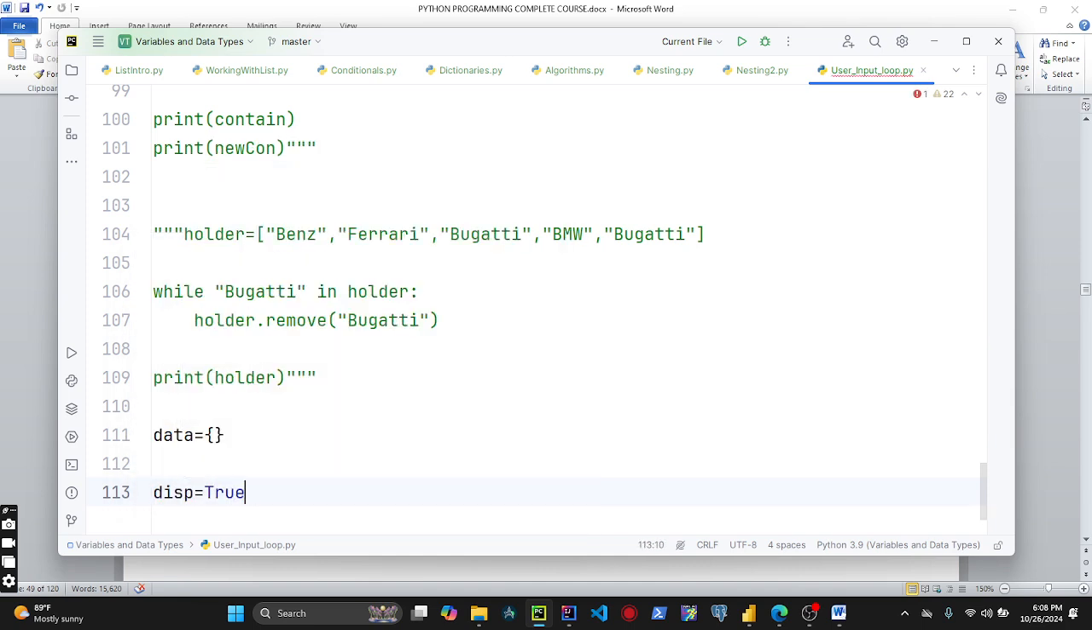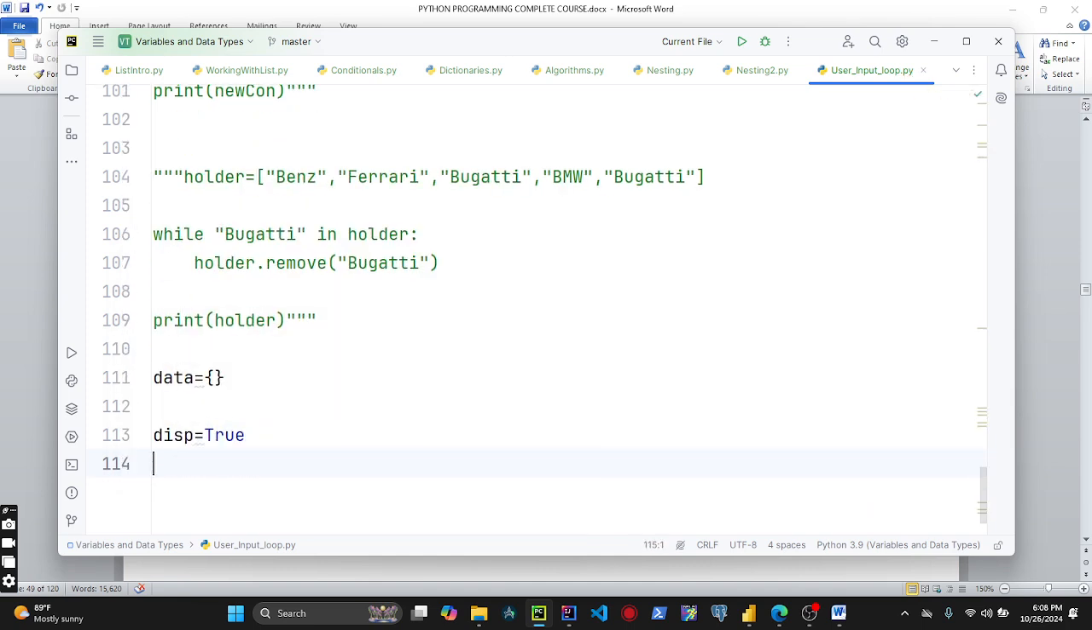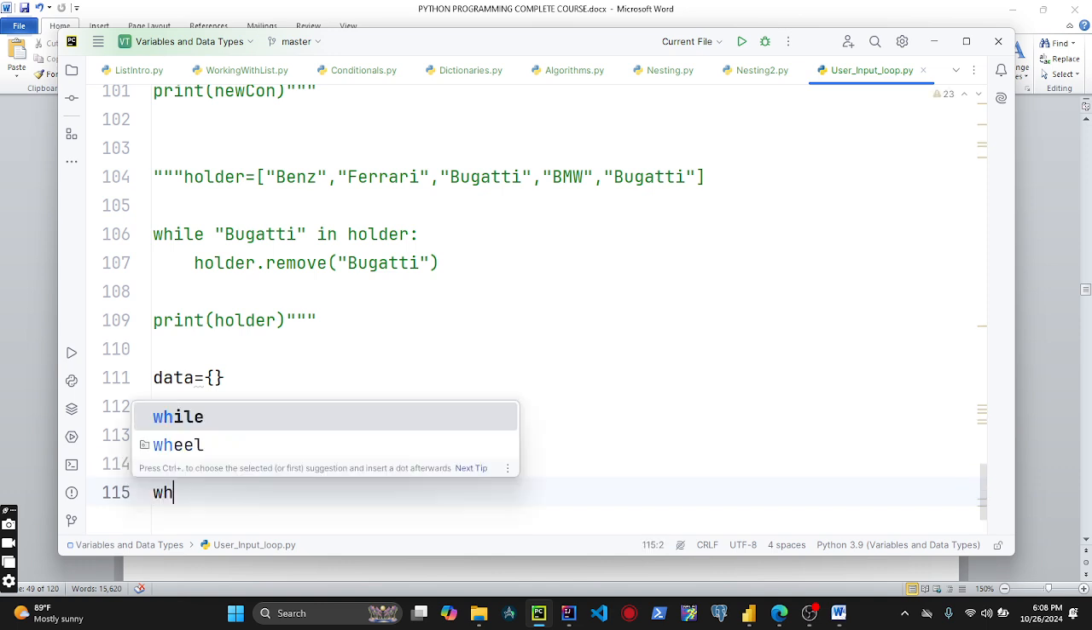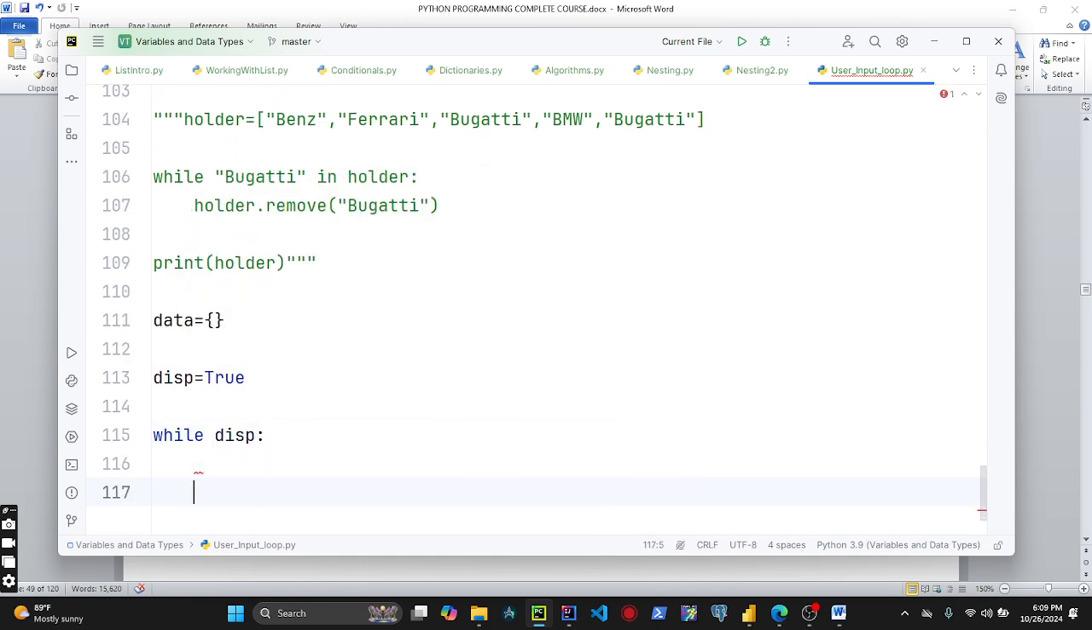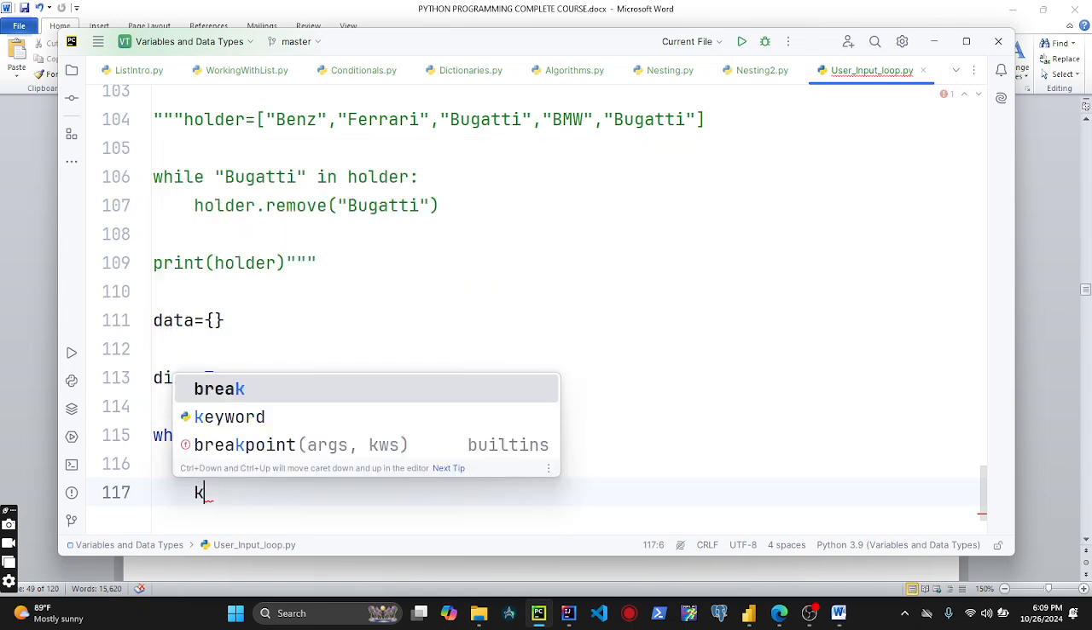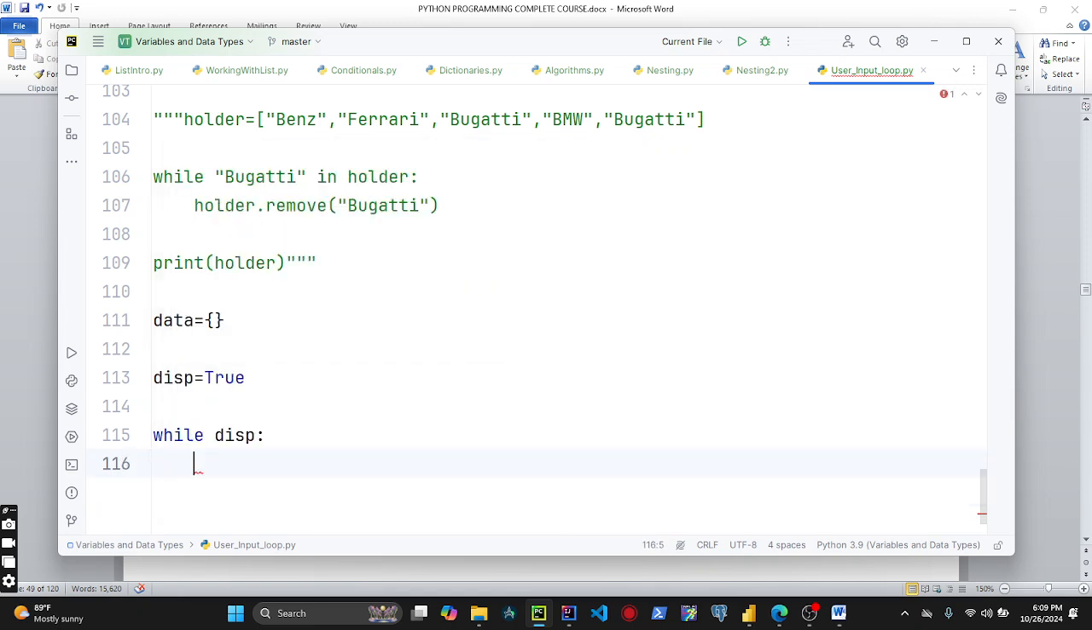It doesn't matter. The variable name doesn't matter. Of course, the value matters. I'm talking about the variable name. So while DISP, now you just say key. It can be any variable name. I don't want us to use key so that we won't think that it must be key. So I will just call it first is equal to input. Enter your key.